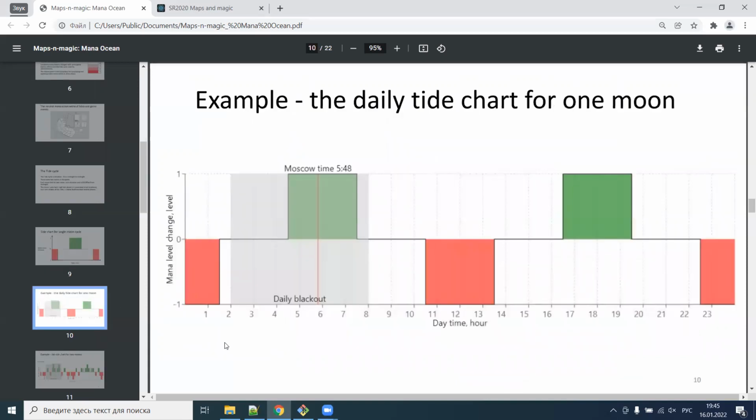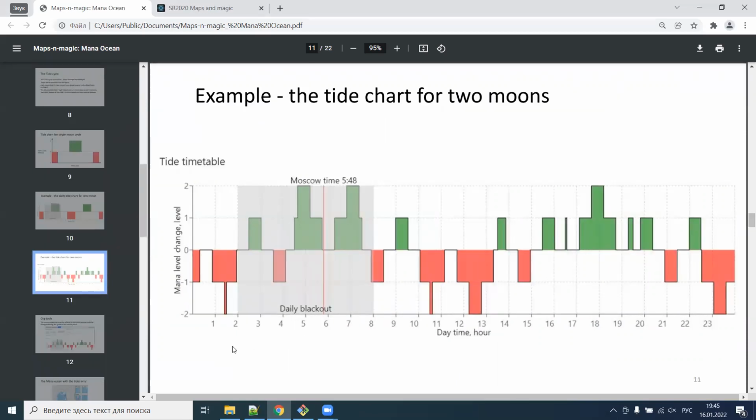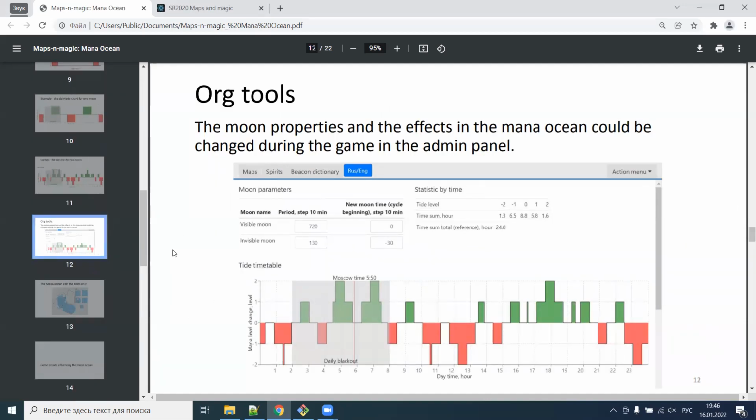The daily tide chart for one moon with a 12-hour cycle is on this screen. Here's an example of the tide cycle chart for 2 moons. It comes out as a result of the 2 moons addition. It was possible to change the moon properties during the game to imitate cataclysms.